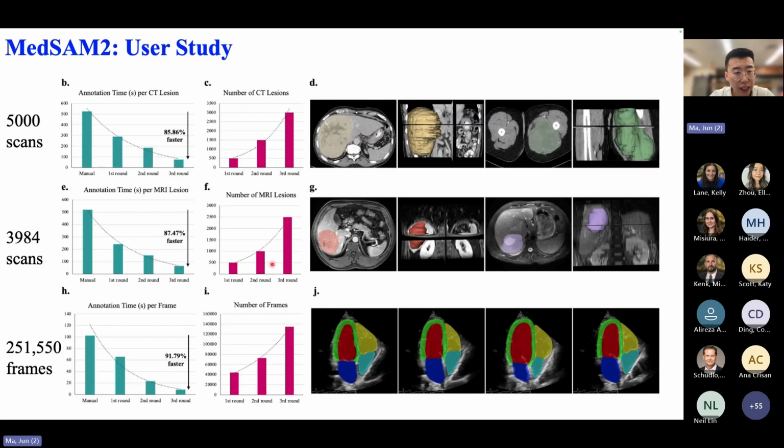We applied this human-in-the-loop pipeline to three different modalities and annotation tasks. First is liver CT lesion segmentation, where we annotated 5,000 CT scans. The second one is liver tumor segmentation, where we annotated nearly 4,000 MR scans. And the last one is cardiac ultrasound image segmentation, where we segmented the various heart chambers from around 1,800 videos, including more than 250K frames.